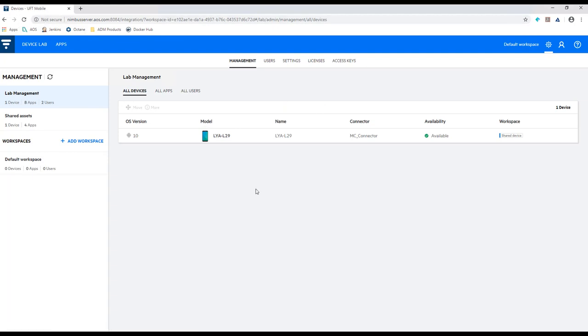Do a refresh. Now, we have the all devices tab right here. We have the capability of having the availability of different physical devices being able to connect to a centralized repository like UFT Mobile. At this instance, I have an Android phone. This is a Huawei mobile, and we can have multiple devices like iOS, Android tablets, and iOS tablets.